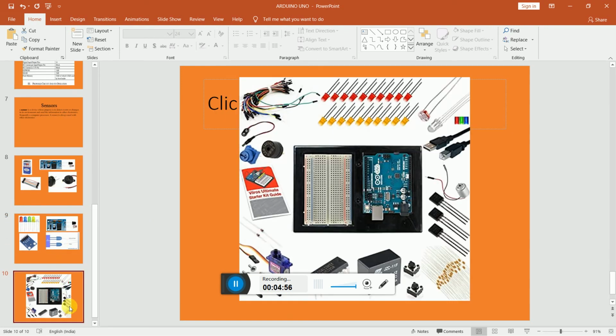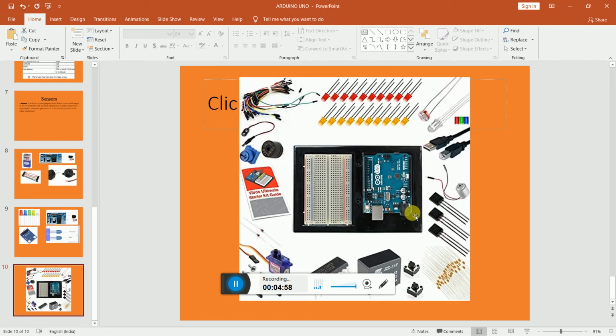This is your complete toolkit of the Arduino Uno board. Here you have the LEDs, you have this breadboard, you have this USB cable, you have the power sources, you have the male and female terminal wires, you have the buzzer beep. So this is all about the sensors which you employ with the Arduino Uno board.